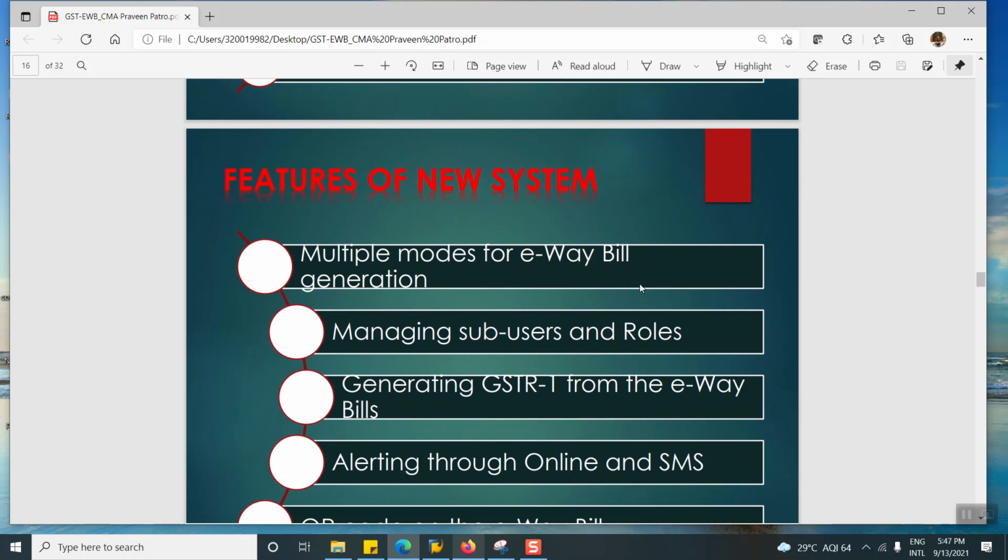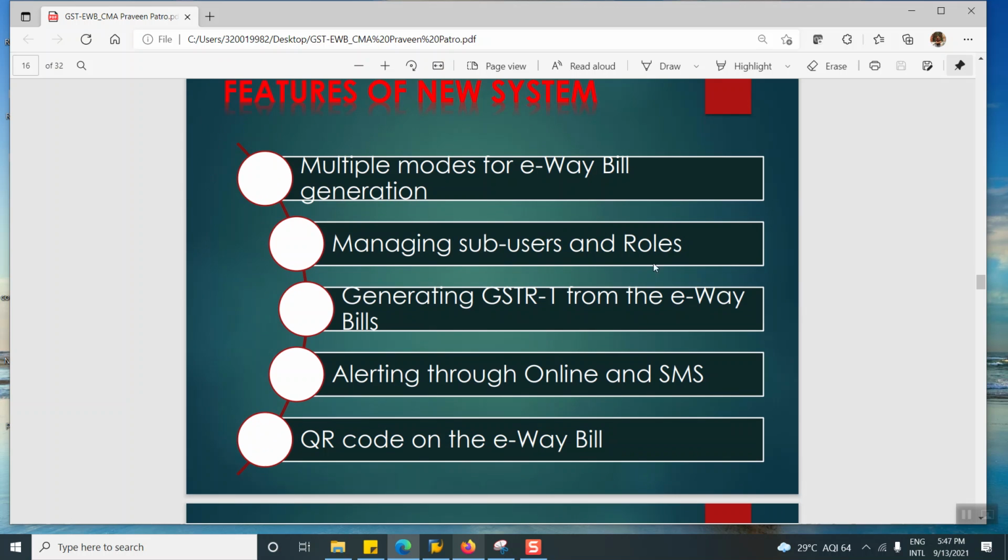More features of the new system: multiple modes of e-way bill generation, managing sub-users and roles, and generating GSTR1 from the e-way bill. GSTR1 is what? Purchase? No, sales. Total sales. Okay. So it will help us understand from the e-way bill how much sale I made, because it is a movement from one place to another. While selling also, for more than 50,000 I need to raise an e-way bill. So it will help us in analyzing GSTR1.